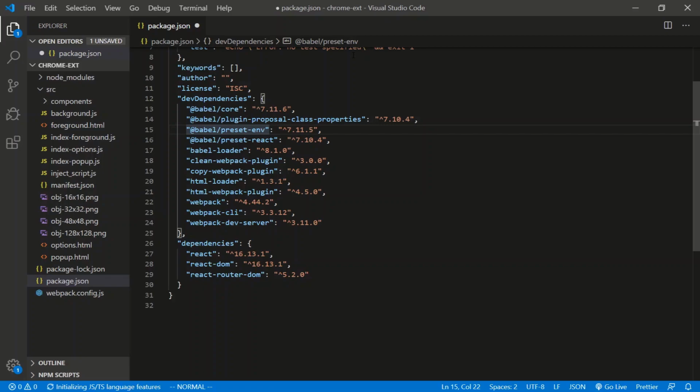Babel is a package or a piece of software that transpiles one language into another language. This is what Babel Core is. Babel Loader is specific for Webpack. Babel Loader allows Webpack to use Babel Core. These 3 guys right here, preset React, tells Babel how to transpile or convert JSX code into JavaScript code.